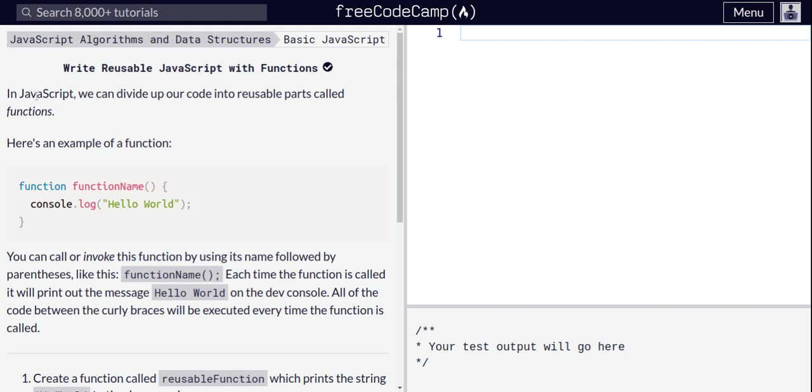So it says that in JavaScript, we can divide up our code into reusable parts called functions. Here is an example of a function. So you can see the different parts. It says that you can call or invoke this function by using its name followed by parentheses like this. I know we should have come across some functions like this, but these are actually functions that have been defined by JavaScript. But in this lesson, we're about to learn how to create our own functions to do what we want them to do.